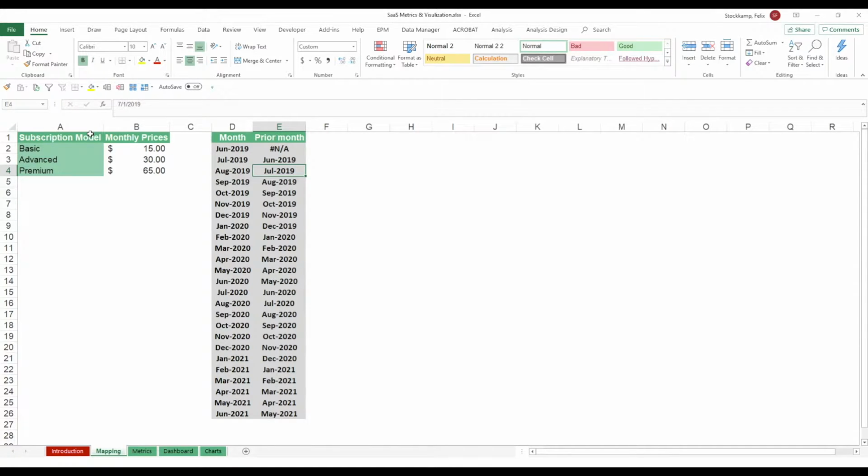The other part about this template is that you need to update your particular business model. So in this template with the pre-populated data, we actually have 3 different subscription models: basic, advanced, and premium. And all 3 of them have different monthly prices. This is going to be super important as we try to calculate the MRR and ARR going forward. But apart from that, this is pretty much it on the mapping sheet. So let's move on to the metrics.